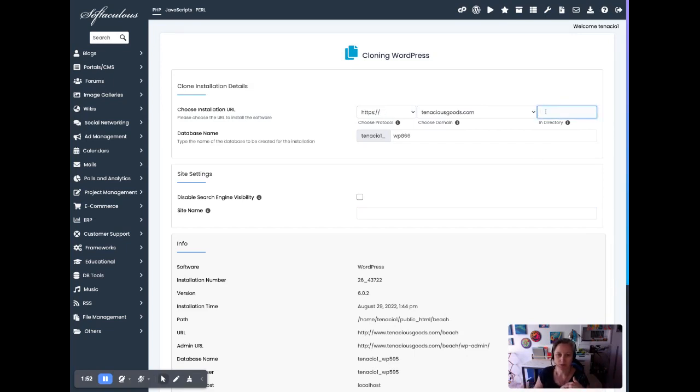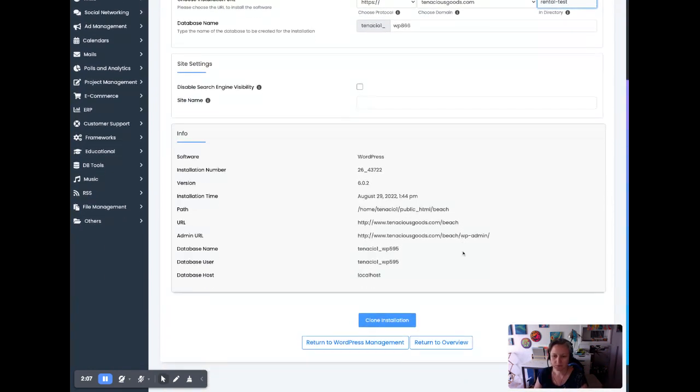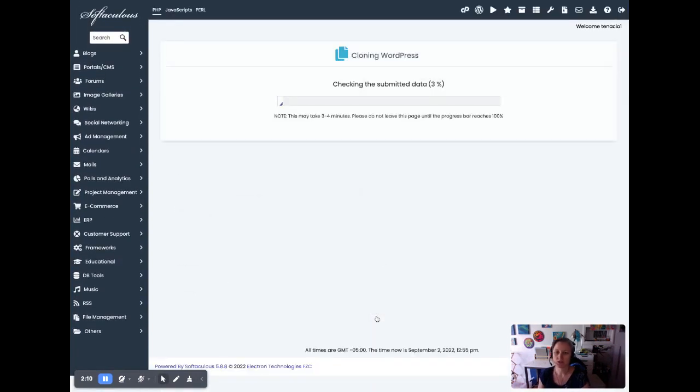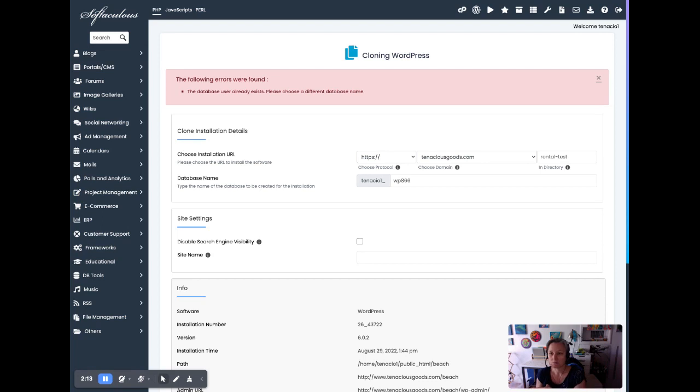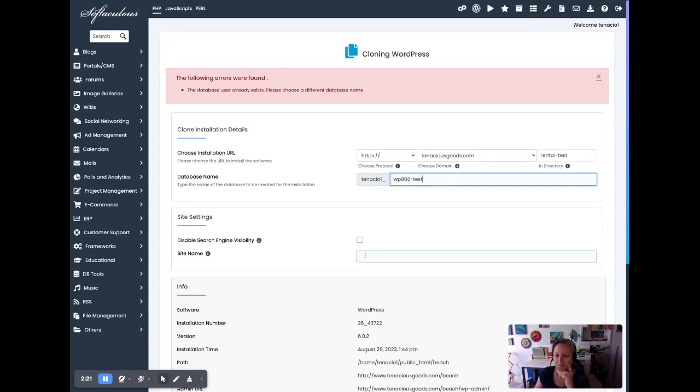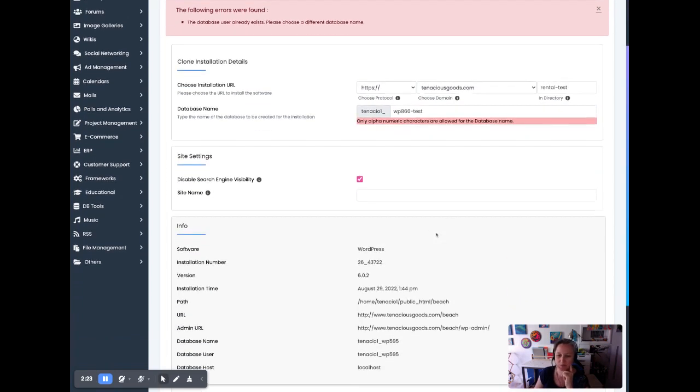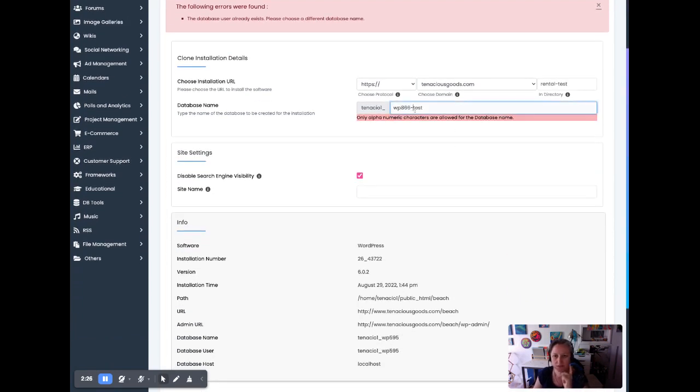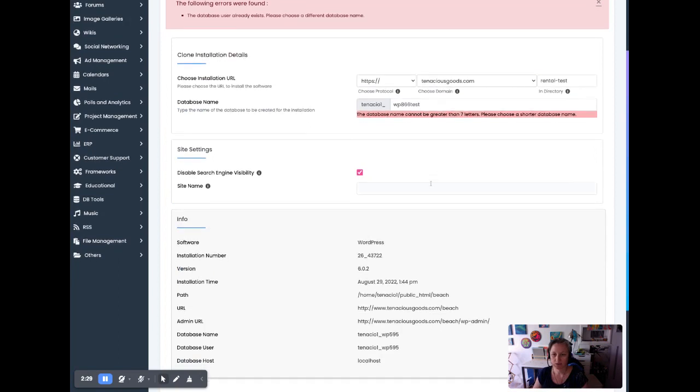So again, you want to install in a directory. So you might do rental test. Avoid spaces in this word, or it'll create that %20 in the URL, which is kind of annoying. And just like we've done this before, I'm going to clone the installation. So it needs a different database name. So I'm going to put test here. Oh, sorry, I'm going to disable search engine visibility, and only alphanumeric. Okay, no dash there. Okay, let's try this again.